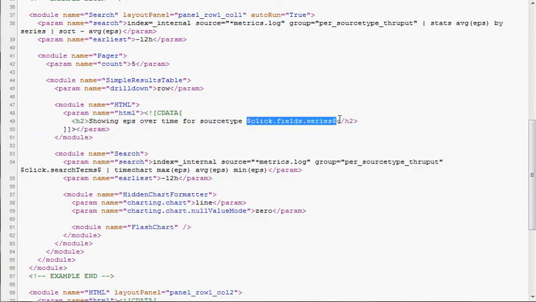Again, we show what they clicked on, just to give them a cue. And you see here, click.search terms. This is new. In Sideview Utils 2.0, it can be as simple as that. Just say click.search terms and we'll figure out what it is. Doesn't matter if this is a JS chart or a Flash chart or a simple results table, we'll figure out what the drill down terms are. In core Splunk, you'd have to have a lot of intention syntax to do this. You'd have all these convert to intention modules, and your XML would be really twice as long as this. It'd be a much more complicated example.